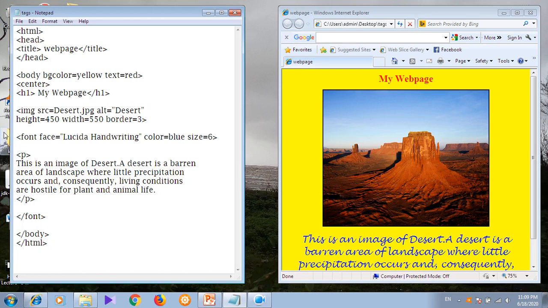Then next tag is font tag. Okay, so what does the font tag do? It formats the text. Right, formatting means different fonts, different colors and specified size. So here I have written font tag. The first attribute of font tag is face. Okay, and I have written the value is Lucida handwriting in double quotes.